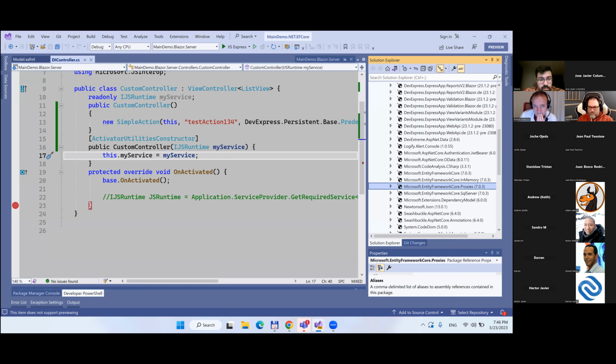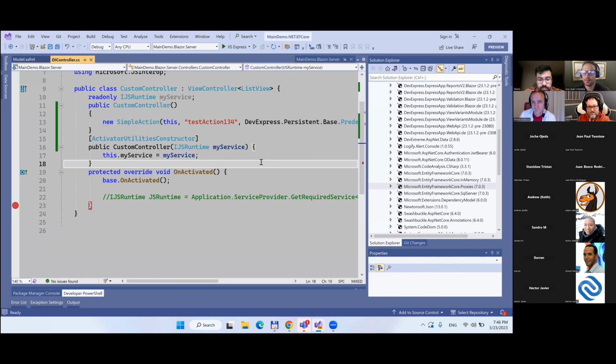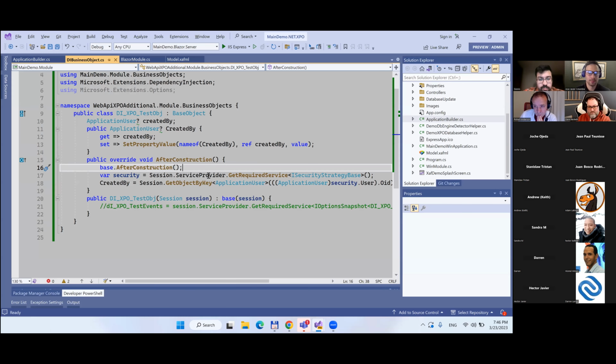Well, any questions, comments on this? Dependency injection, EF Core support? I think just having it on even the session is amazing. The fact we can hit our services from our business objects is, yeah, so necessary and amazing.